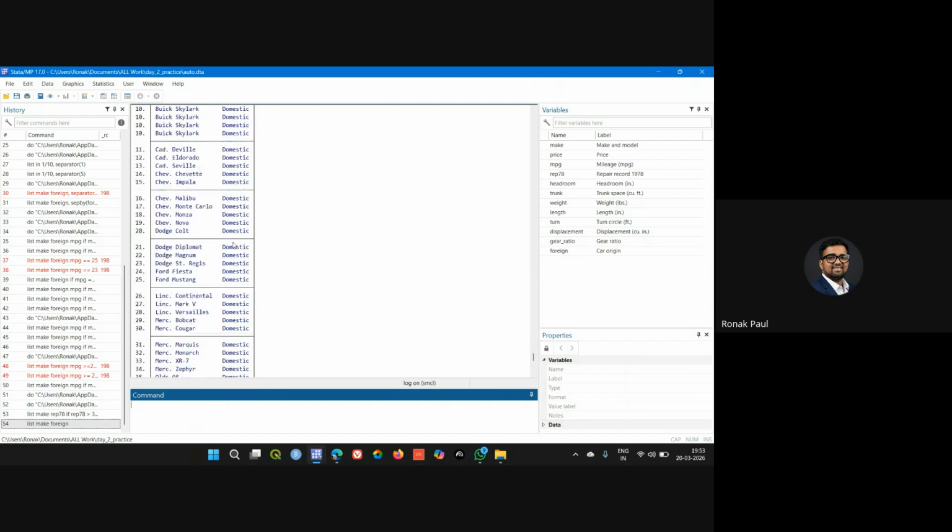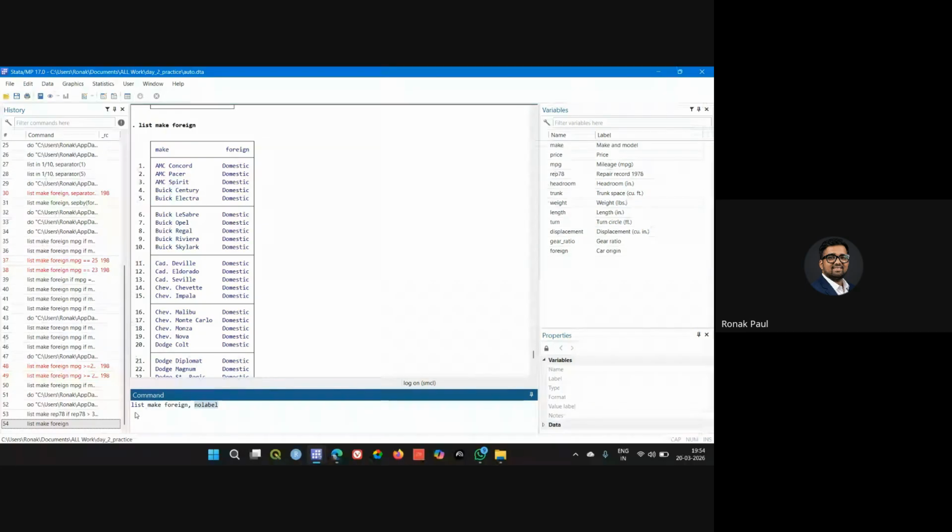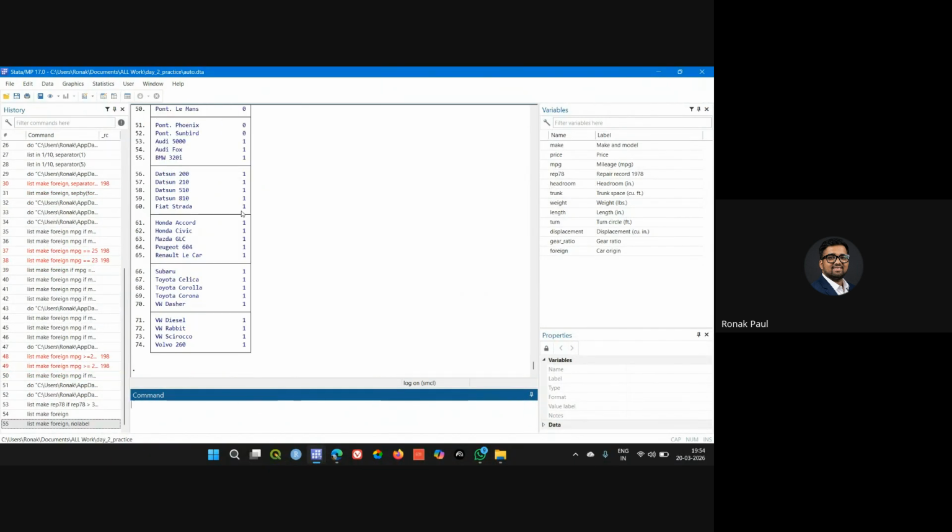So now you see that the foreign variable is showing the value labels. But as I already told you, when you are entering the data, we have entered 0 and 1, where 0 means domestic and 1 means foreign. So if you want to see what is the value inside this label, you can give an option called list make foreign, comma, nolabel. When you give the nolabel option, it tells Stata to list the make and foreign variables, but if any of those variables has a value label, do not display that label. So we run it and you can see that now for sure the value labels are not getting displayed.